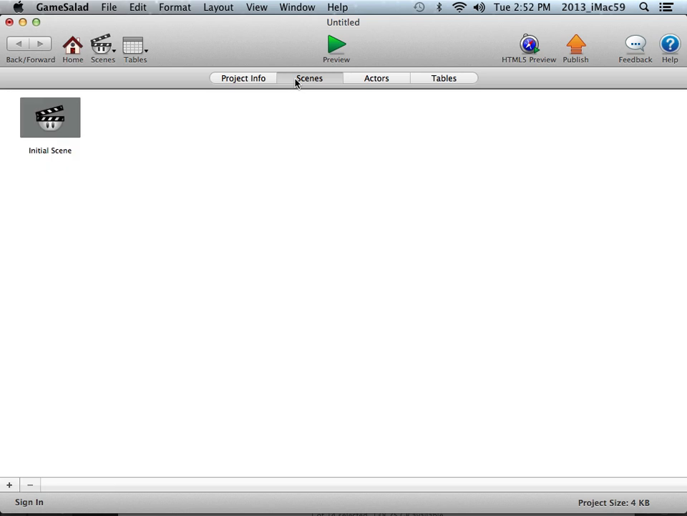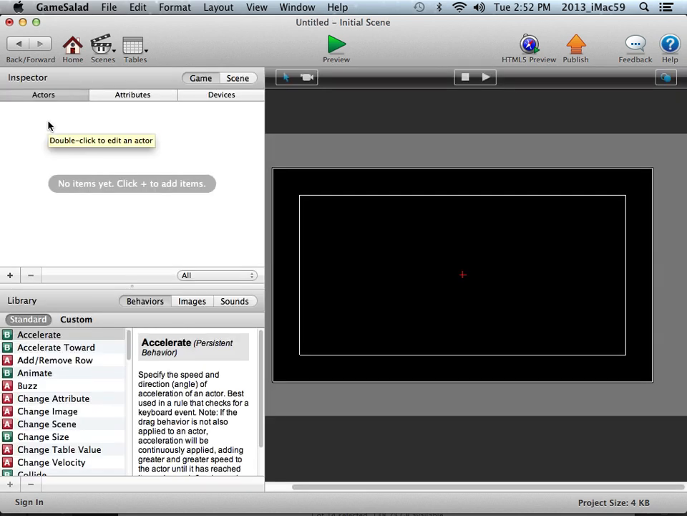And I'll go to my scenes. First initial scene, by default, you always start with one scene. And we're just going to work with one scene for now. Now to get inside of it, I can simply double click it. There's a few ways to get to that scene, but that's probably the fastest. And you can see here that we have our screen on the right again and our panels on the left.